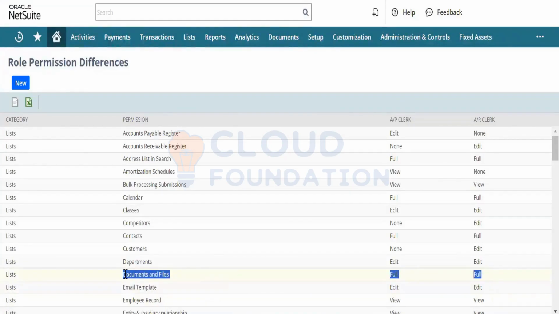Initially, when I checked show only the differences, it was showing only the differences. One has added, the other has none, the other has full, the other has edit. One's got create, the other one has edit. So only those things will be visible. If you remove the show only the differences, then the entire list will be visible.